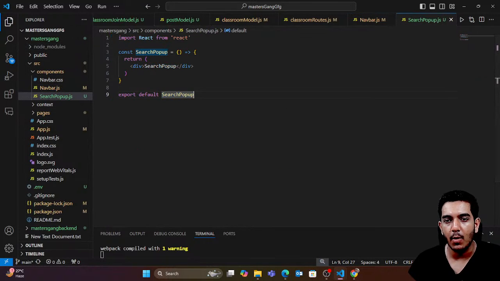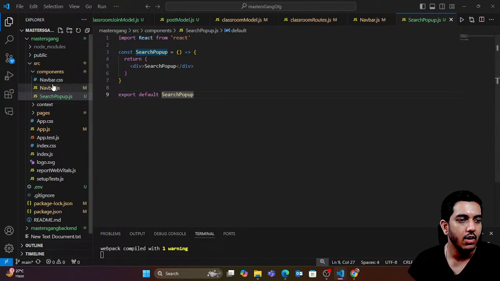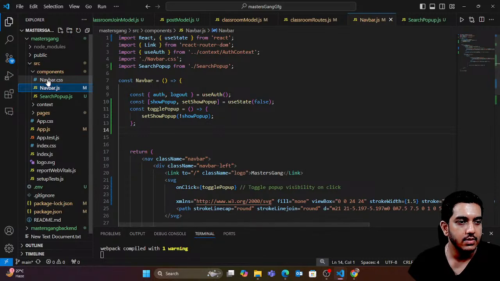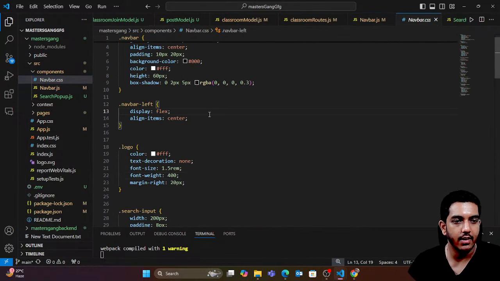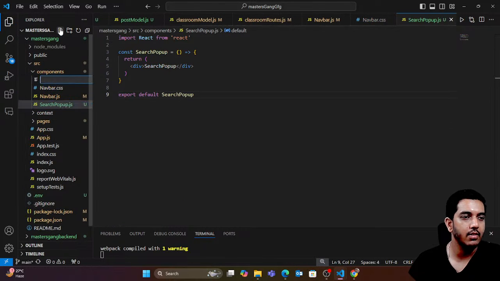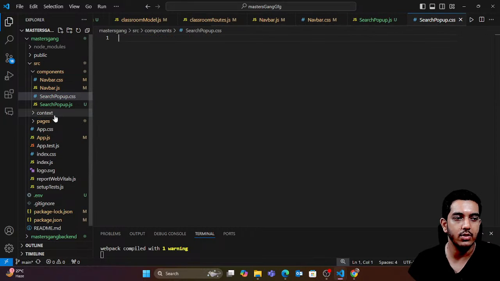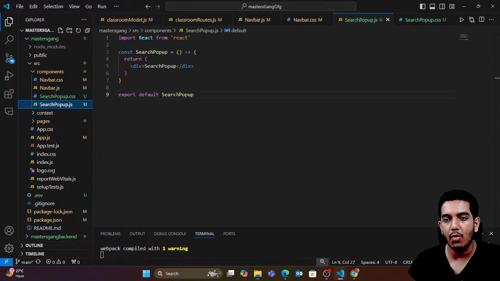But before that, I'm going to say that the navbar has position as relative. I think I don't need to give that. I need to give it to the CSS part of the left side. I think I can give it relative. First of all, do that. Then after that, I'm going to work on searchpopup.css.